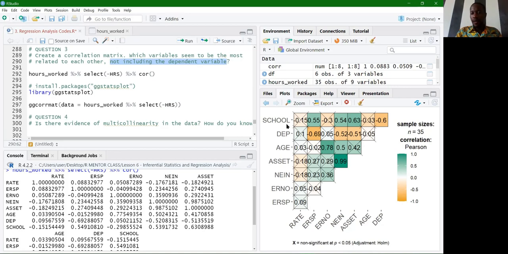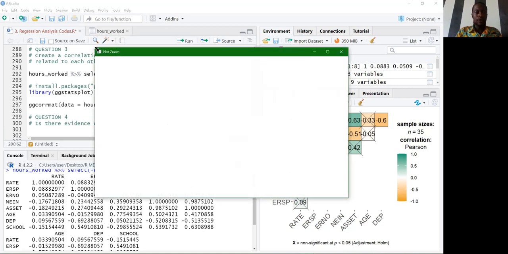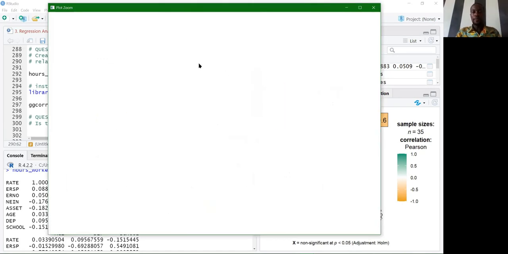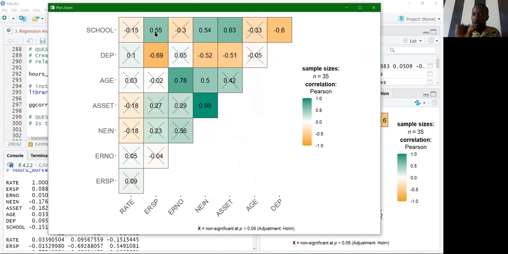Now, if you look at the plot, let's zoom into that and make it very big so we can see clearly what is happening. We have the correlation coefficients and some colors attributed to how strong or weak the relationship between the variables is. On the right-hand side, we have the number of observations, which is 35, and it uses the Pearson correlation coefficient. There are other arguments you can use to change the kind of correlation coefficient, whether Spearman or Kendall. We have treated all of this in the last two lectures on correlation analysis.